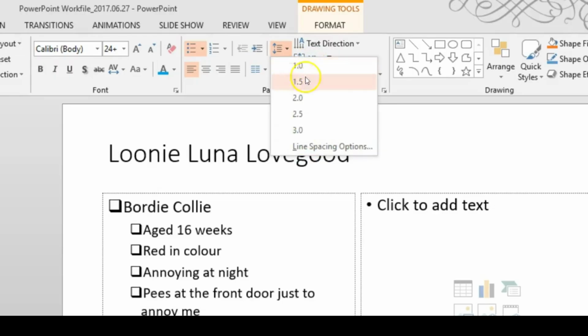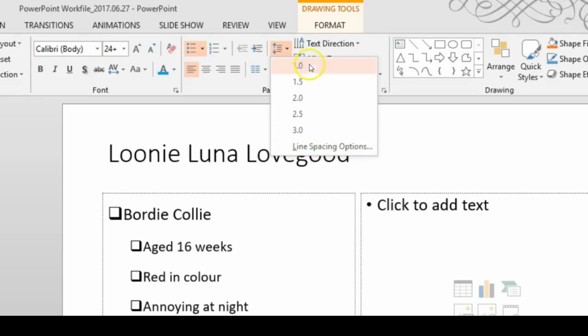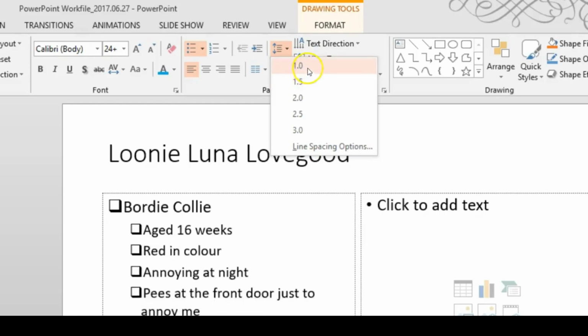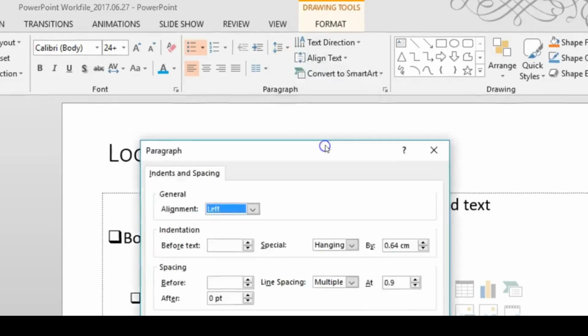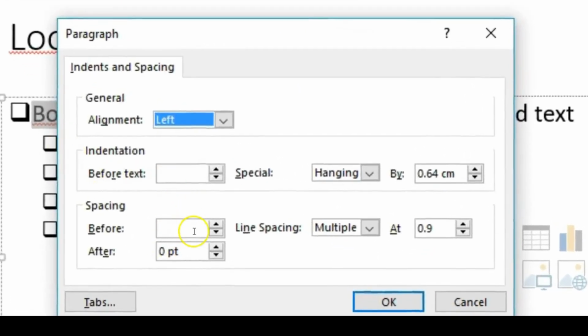In the other programs, there's a 1.15. I don't know why this one doesn't have 1.15. But let's say you wanted 1.37 because you're superstitious. You go to Line Spacing, and then here in spacing, where is it? This one right here.